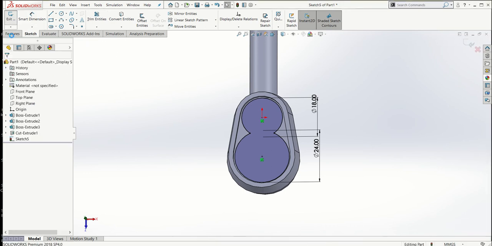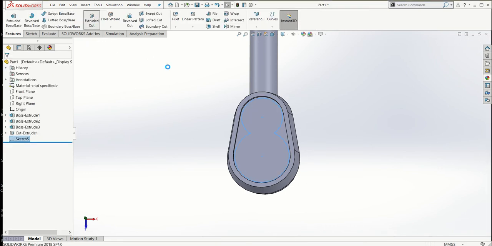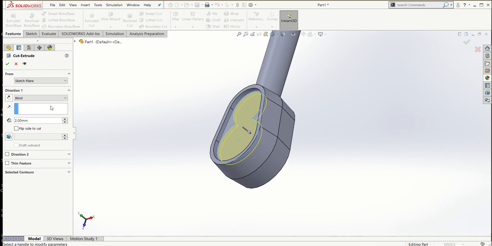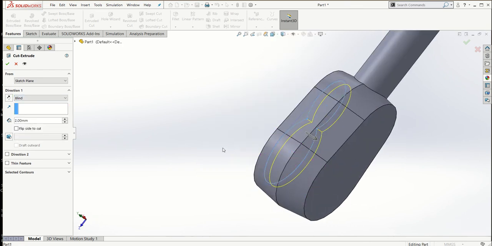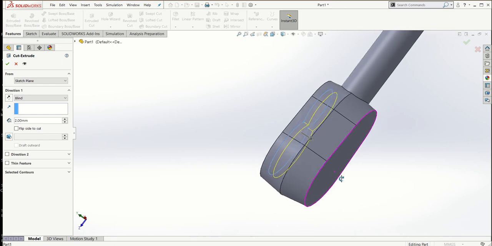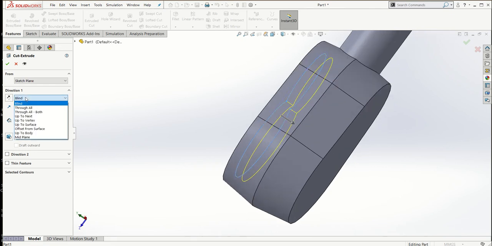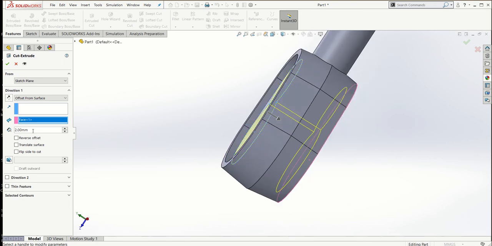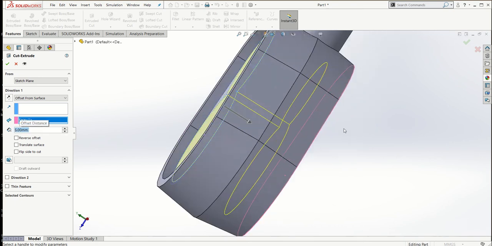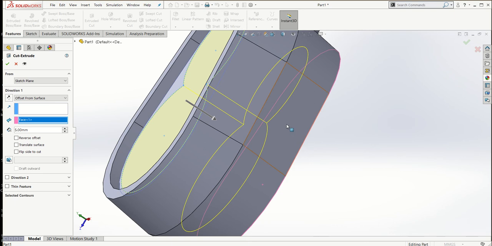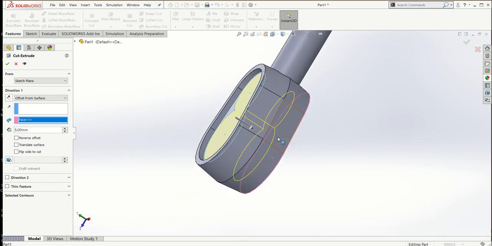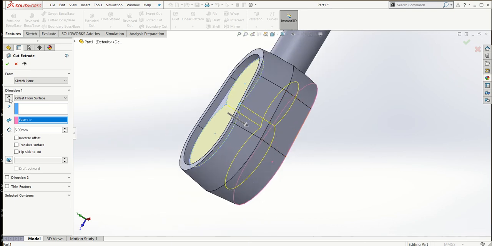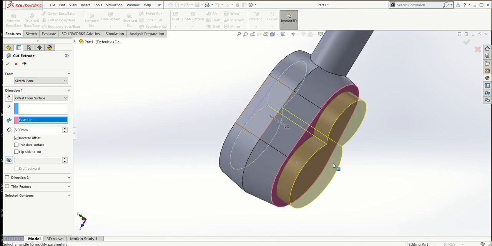Now I will exit the sketch and go for cut extrude. If I want the cut extrude till this end surface but offset from this surface, I will select offset from surface and select this surface. Now I want to define a dimension, so it will show that on the bottom surface I have created a texture with a thickness of 5 mm. If I change the direction, then it will show upward, and if you see the revert option, then it will come outside.